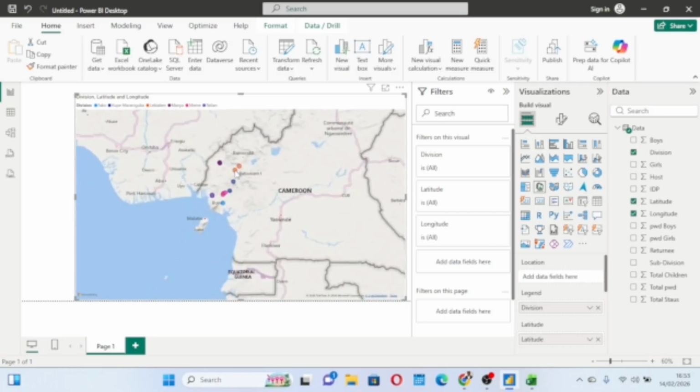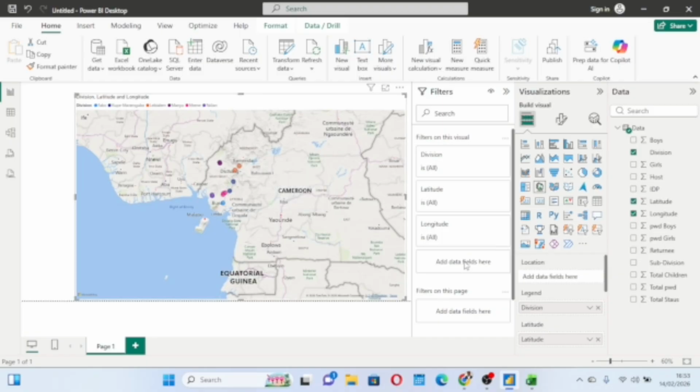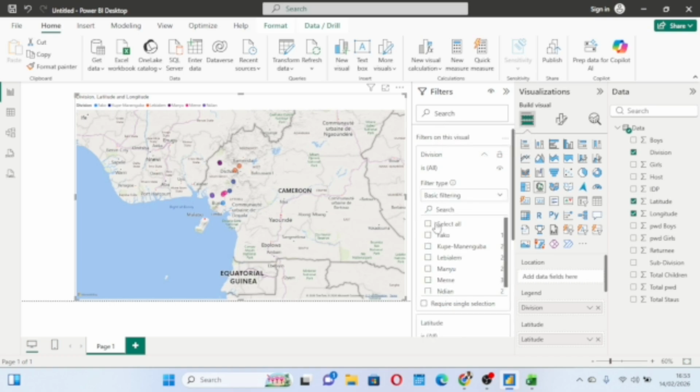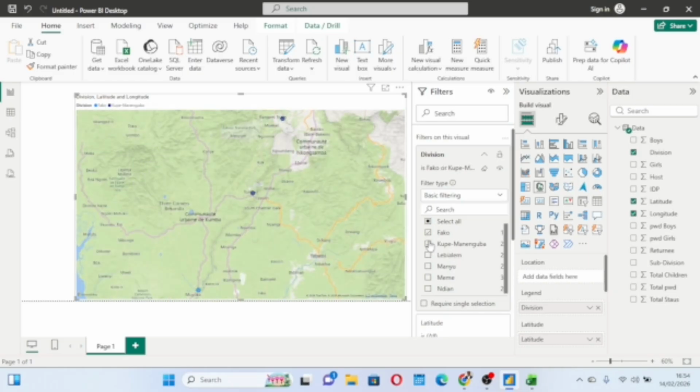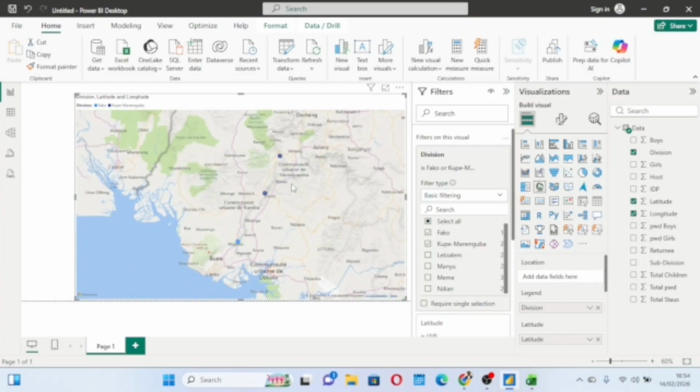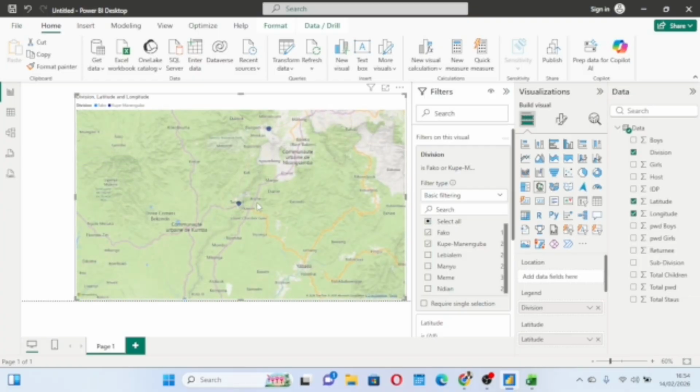Because this is where these data points were collected. Now, another thing I want to see here is the filters, right? If I go to each division here and I begin to filter, I just say I want to see this location, this particular division called Fako, and then this other one called Kupe Manenguba. You see that I can see both of them here. And then here you see that there are other locations around these areas.